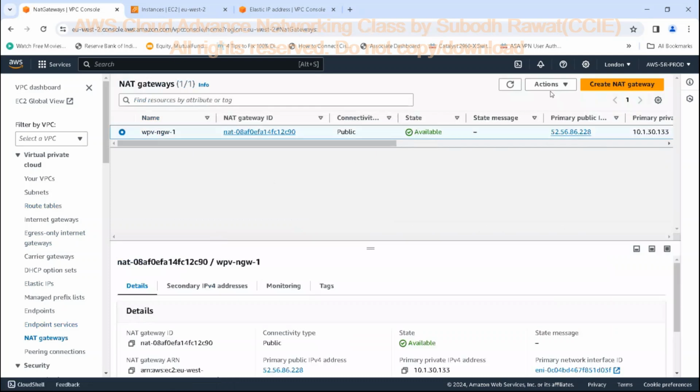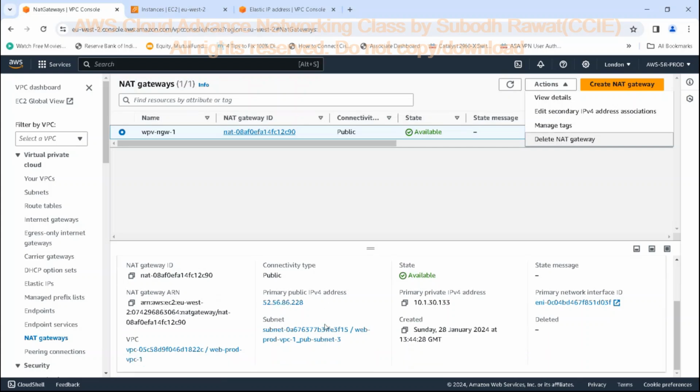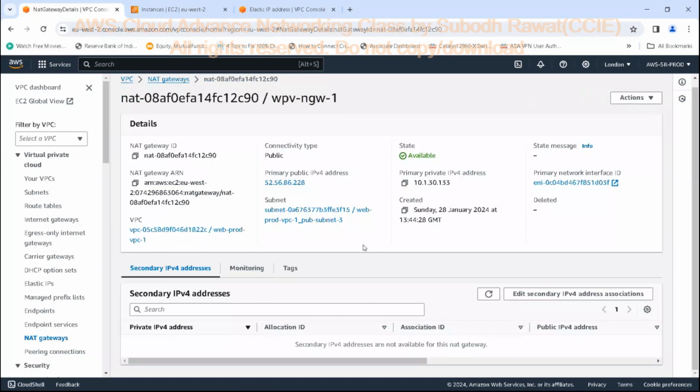So if I go to Actions, edit, view details, delete NAT gateway, secondary IP address. The NAT gateway is this, the primary IP address is shown here, and the subnet I have assigned here. Let me see if I can change the subnet assignment. With edit, I can only assign a secondary IP address. I cannot associate the subnet here. So I will have to delete it. Let's delete this.